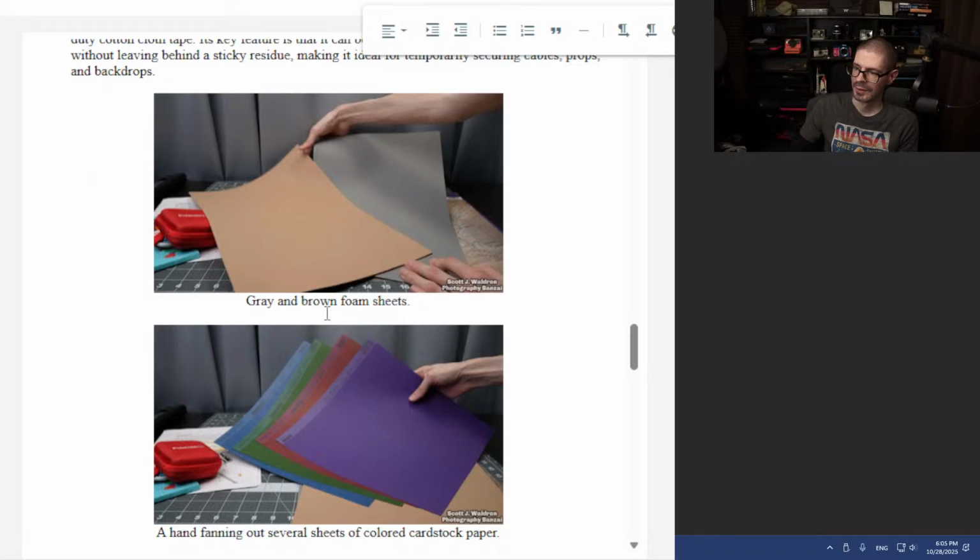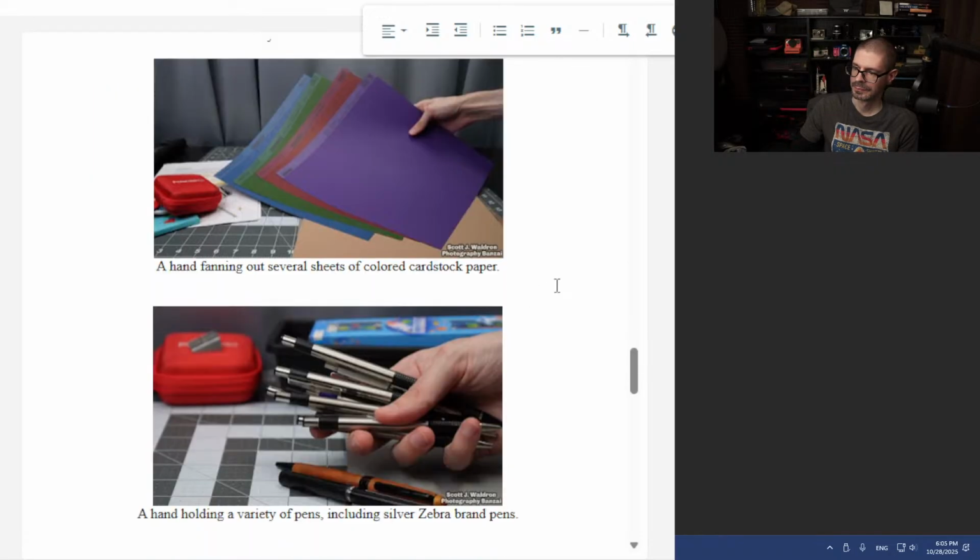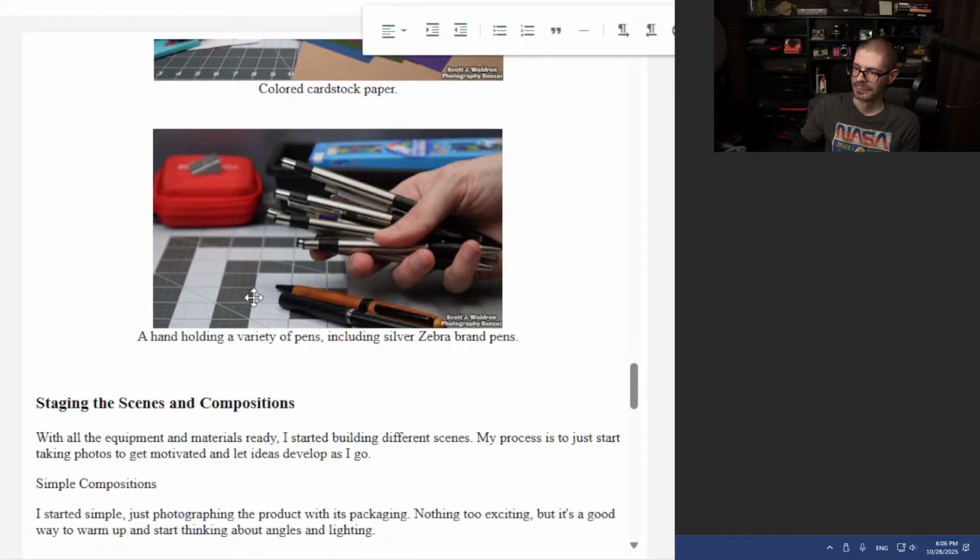Gray and brown foam sheets. I've already gone through this, that's why there's so many typos. Okay, yeah, this is very descriptive. I need to change the prompts for these. Colored cardstock paper. Variety of pens, including silver Zebra branded pens.